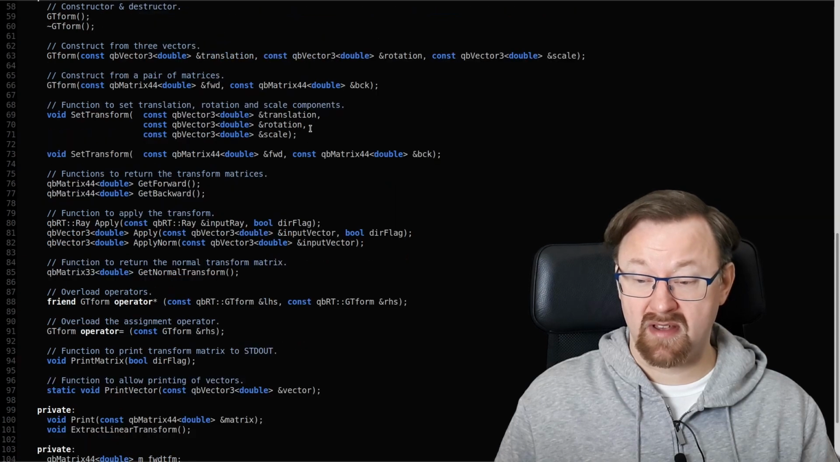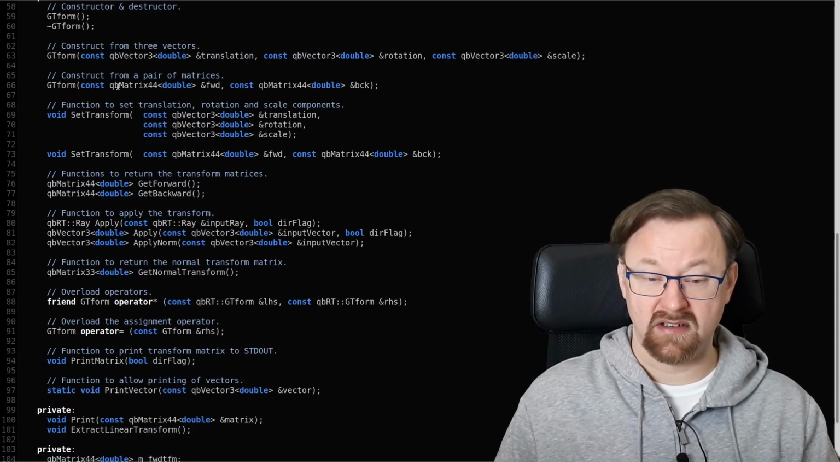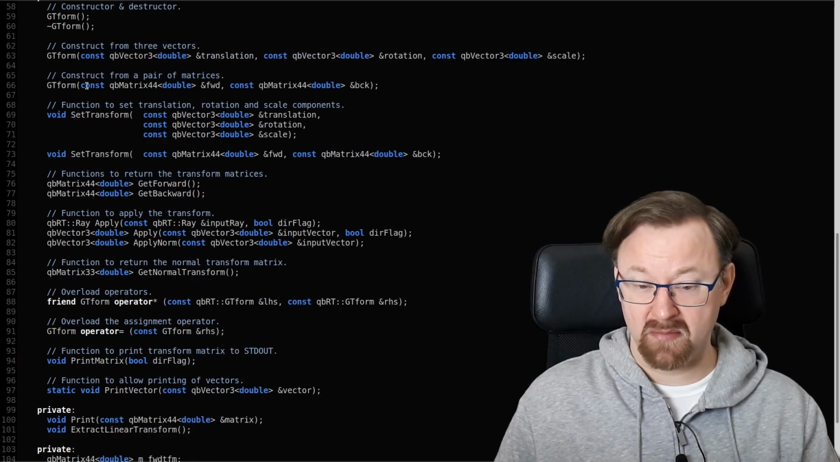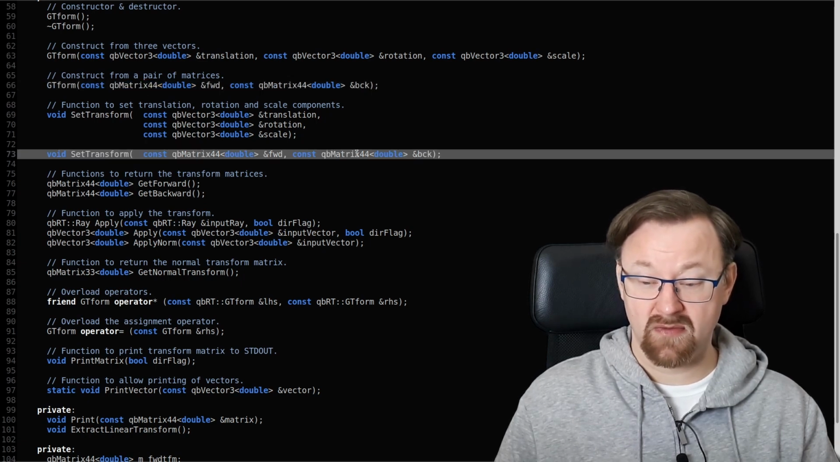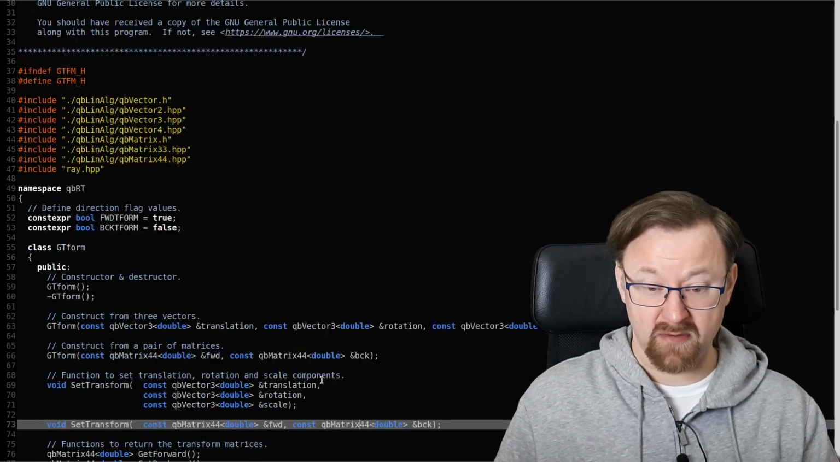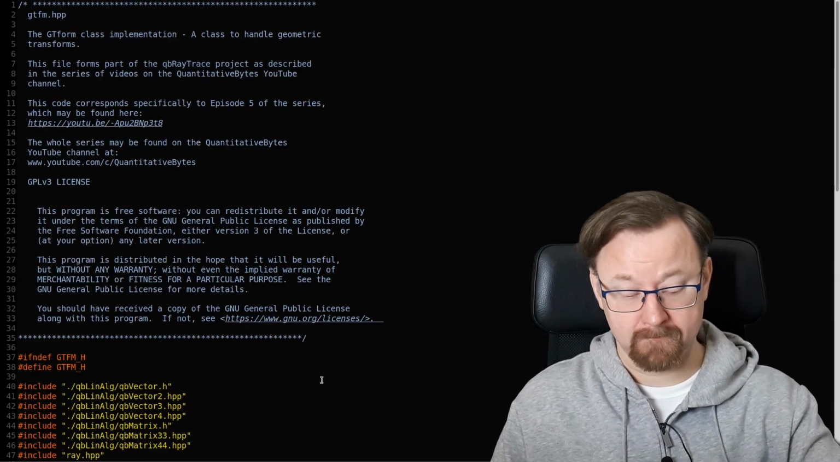Set transform is a bit different as well. And yeah, the constructors a little bit, we've replaced instances there of QB matrix 2 with QB matrix 44. Okay, that's all pretty straightforward. Let's have a look at the CPP file.